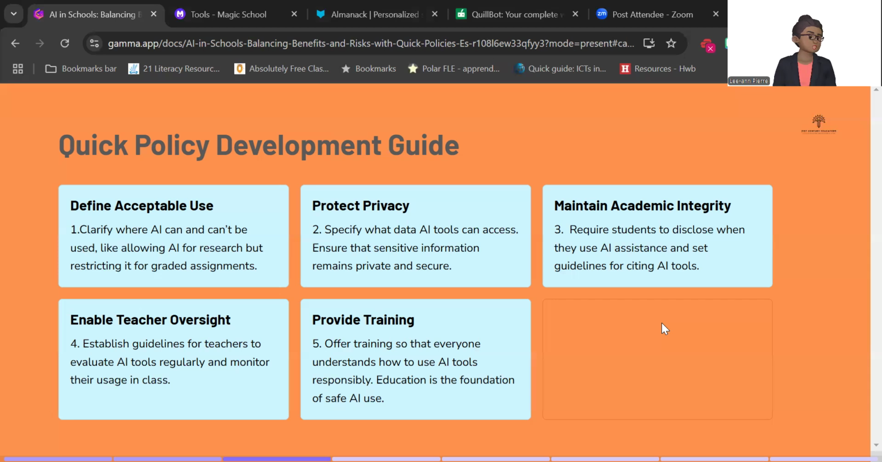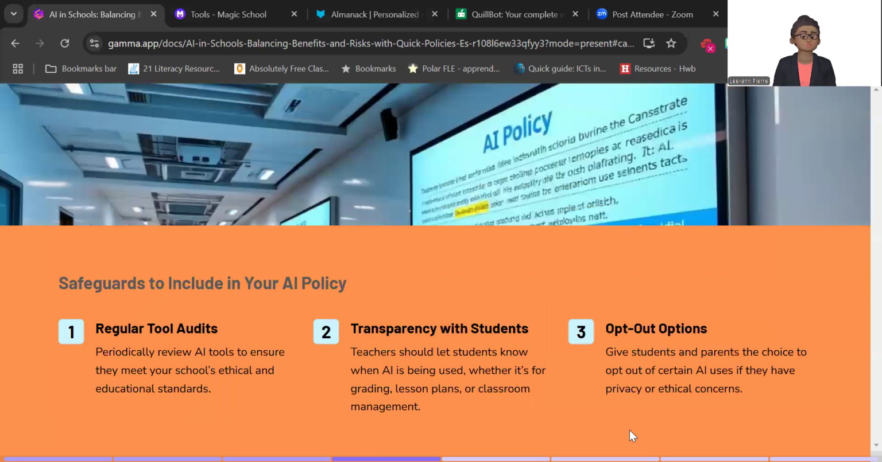So by following these 5 basic steps, schools can create a supportive AI environment that upholds integrity and safety. And in addition to these 5 guidelines, we need to ensure that there are safeguards to include in your AI policy. And I've chosen to highlight 3. There are a few more, but I think these are key.